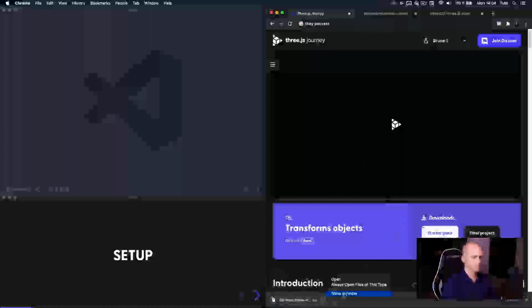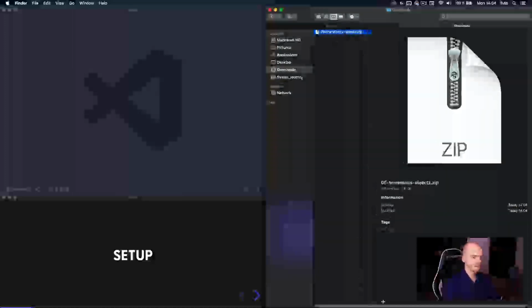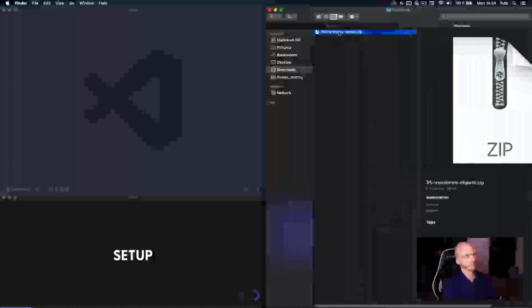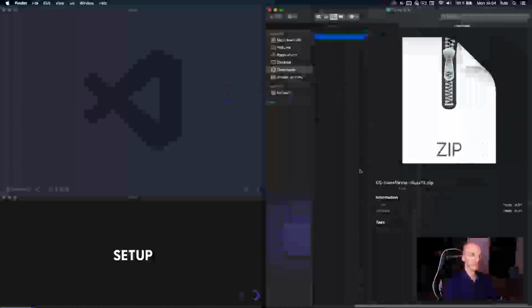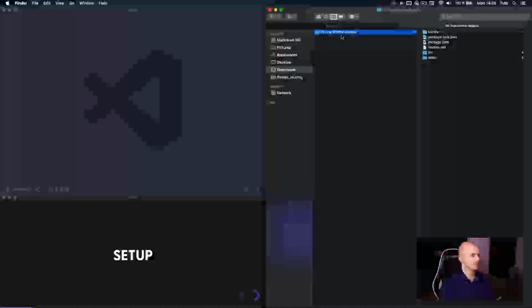Once it's downloaded, you just unzip it because it's a zip file. You have to unzip it. If you are on a Mac, you just double click. If you are on PC, you have to right click and something like this. I don't know exactly. And you get this folder. So as always, it's the name of the lesson with 05 because it's the 5th lesson. Okay, you can start from here.